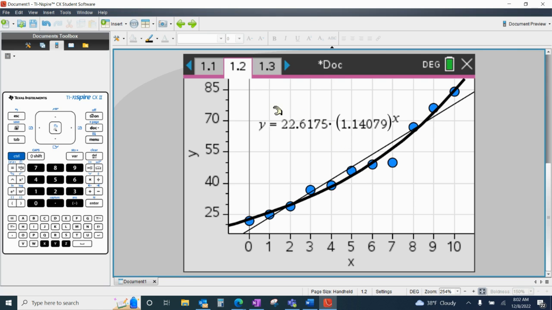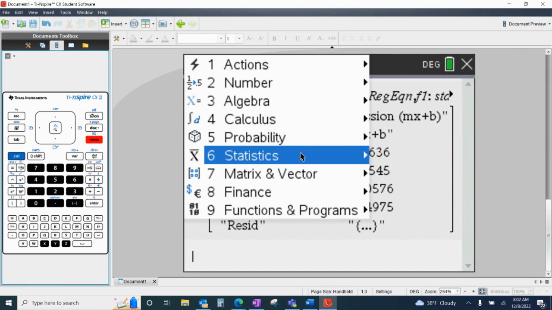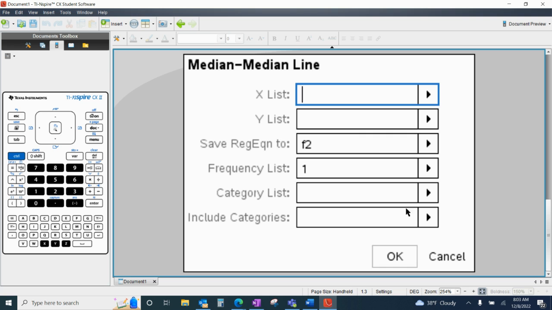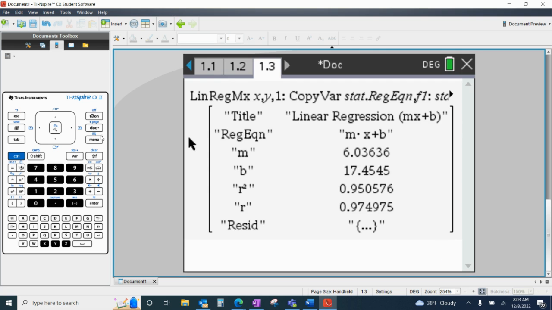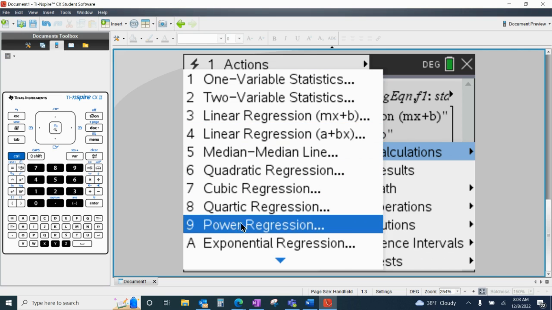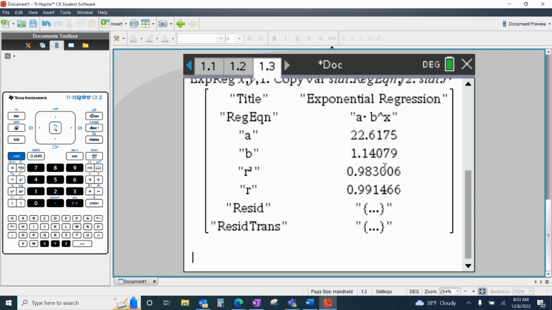If I need to get the R value and R square value, I'm going to go back to my calculator page. Let's delete this. And I'm going to go to Menu, Statistics, Stat Calculations. Oops. Go back. Menu, Statistics, Stat Calculations, and then pick Exponential Regressions. Again, X, we got our Y, and then hit OK, and there's all of our information.